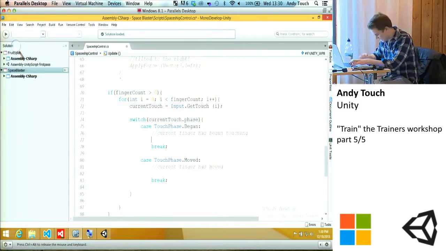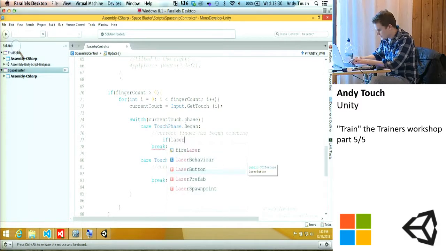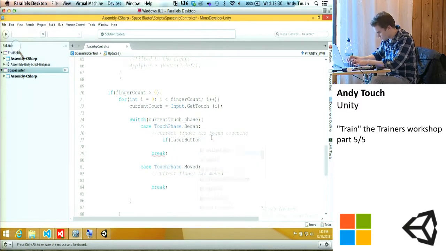So if the finger has begun, we can then do the whole hit test to see if that finger is within that shooting area. So you can copy and paste from that bit lower down, or you can just write out the hit test.